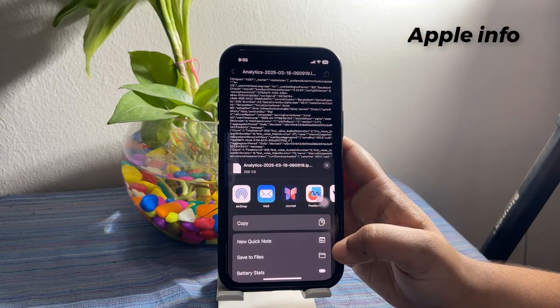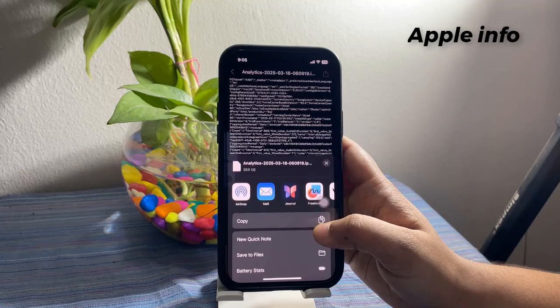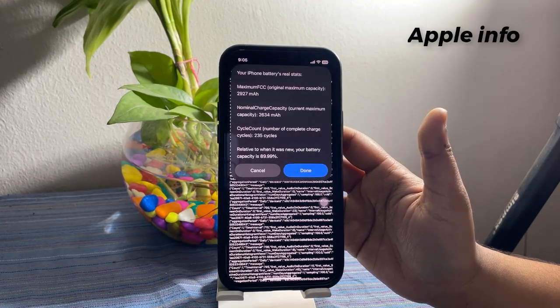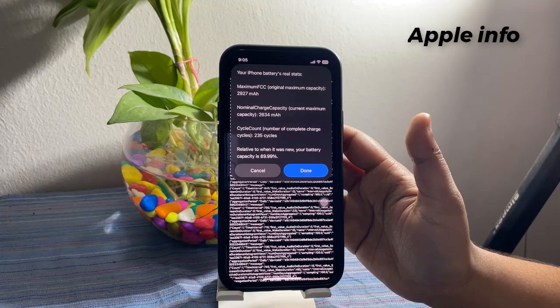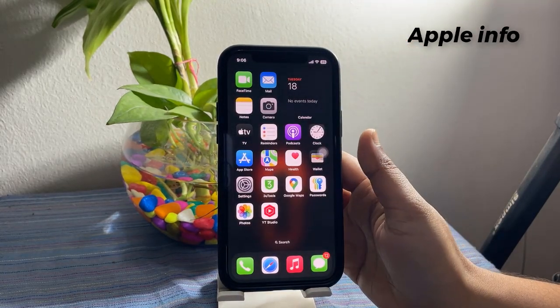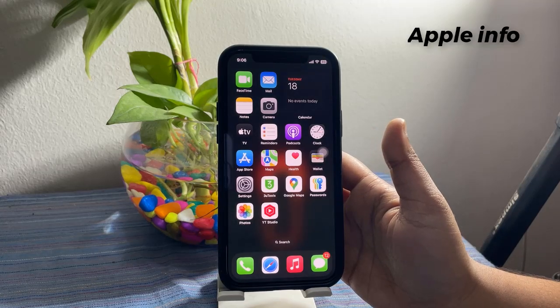At the top of the screen, click on the share icon. In the pop-up menu, scroll down and click on battery stats. Now wait for a while until it loads and shows the original battery health of your iPhone. In this way, you can check your iPhone real battery health.